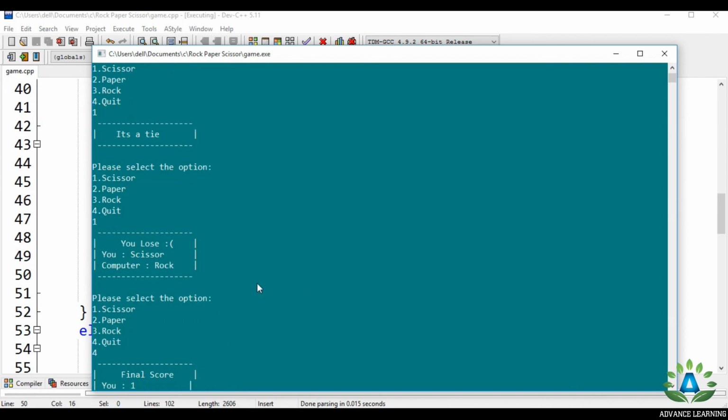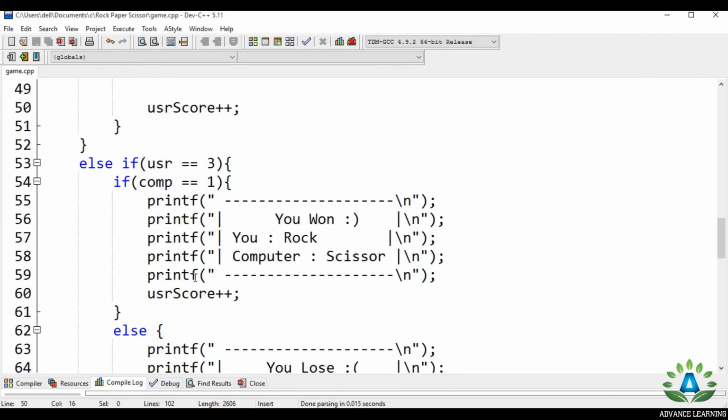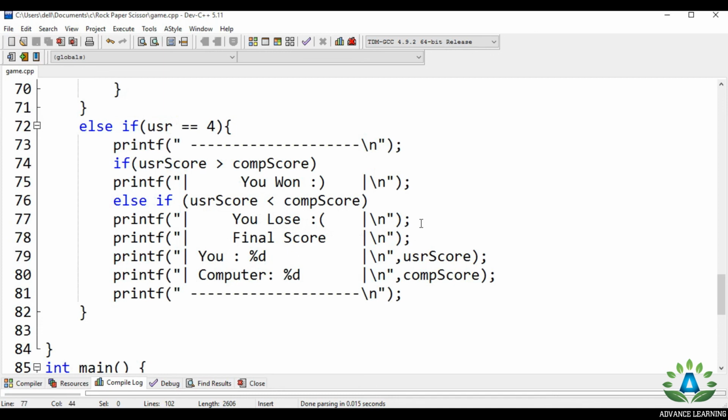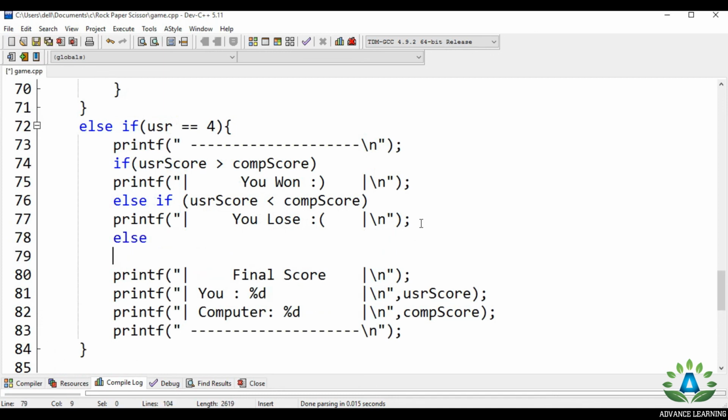Okay, so I think I have missed something here. You lose, and else I have to print it's a tie here, right? So it's a tie.